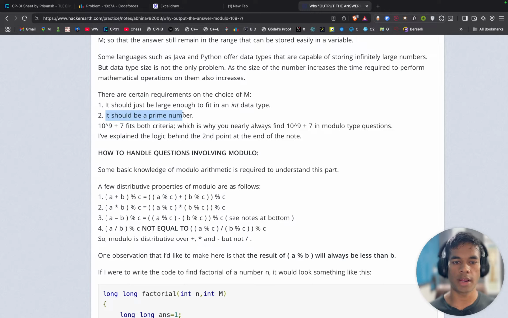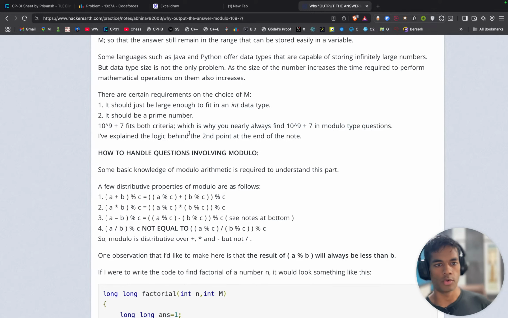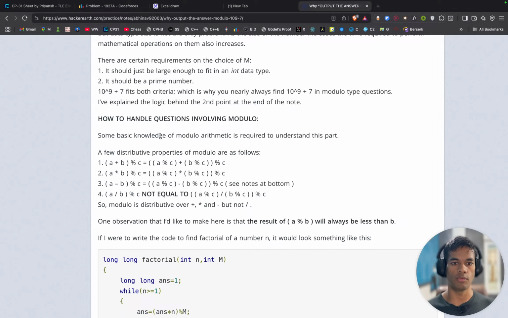Why should it be a prime number? Taking modulo with a prime number makes the chances of this big number exactly dividing our answer lower. 10 power 9 plus 7 fits both criteria. It is large and also a prime, which is why you nearly always find this modulo in such questions. I have explained the logic behind the second point at the end of the note, on how to handle questions involving modulo.